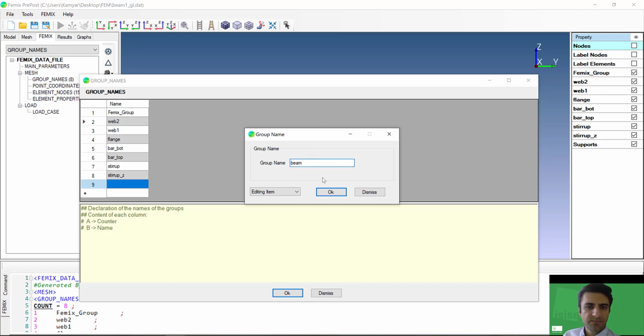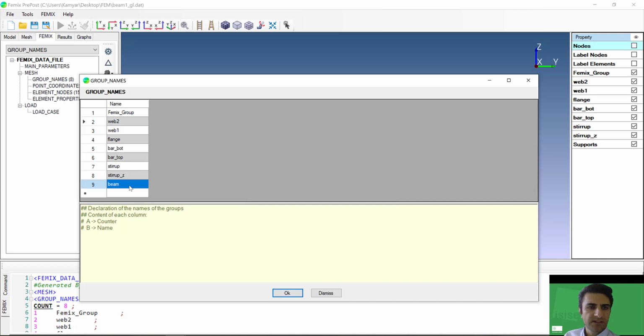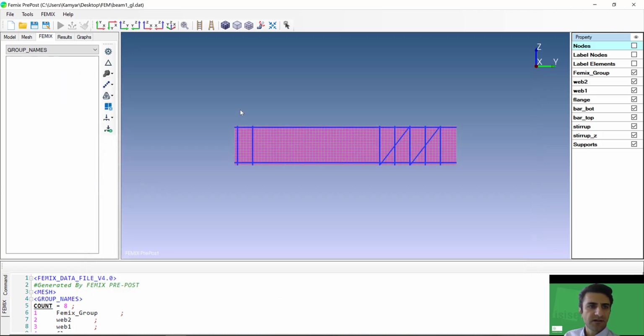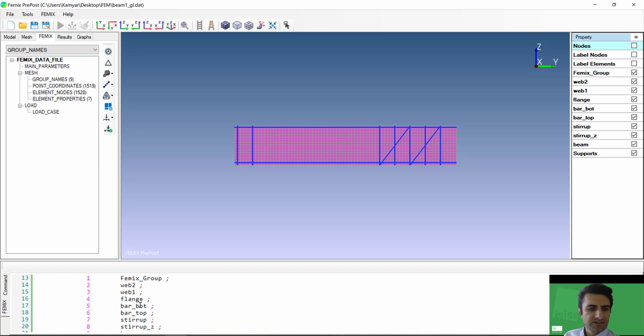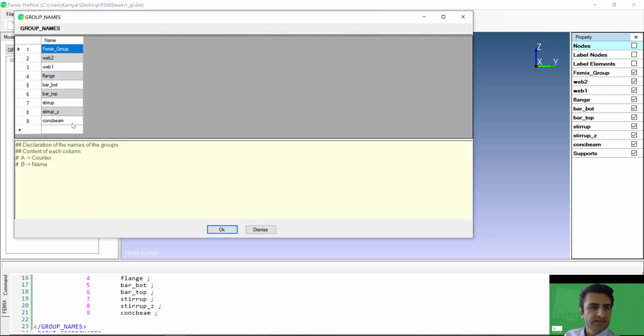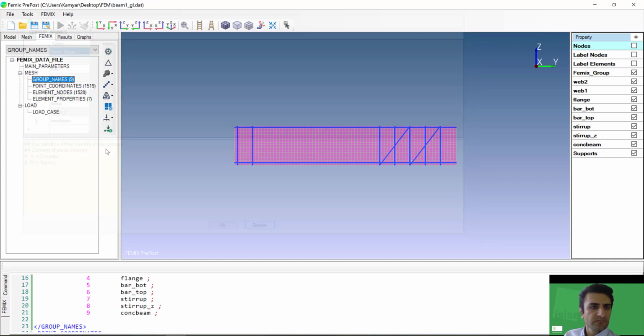For example, I want to add a group called beam. Okay, now we have the beam here, and if I click on OK, we will see that the beam is already added to the model. And if I modify the beam name here, for example, I change it to conch beam, and if I go back to the model, I will see that the name is already modified. But first, we need to modify the main parameters.